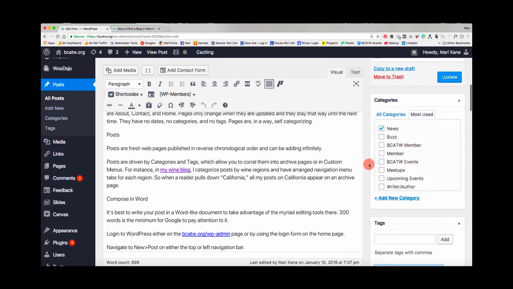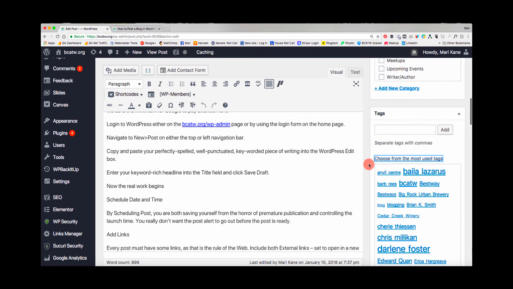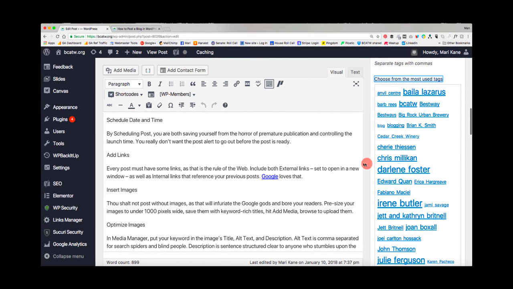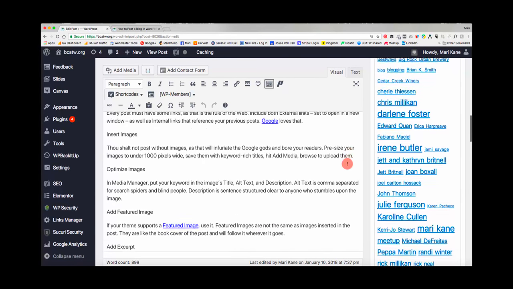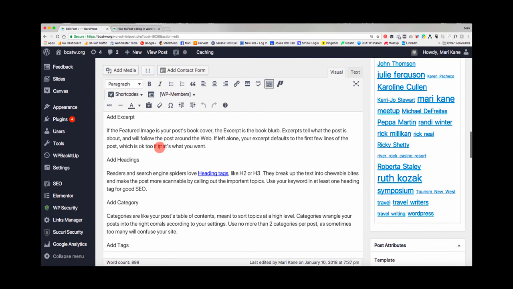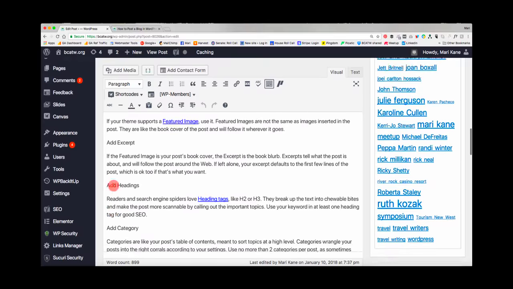Where are we? So compose in Word, schedule date and time. I would like to add headings. I'm going to skip down the list a little. We're going to add headings because it'll make it easier for you guys to read this post. Because when you have headings, it kind of breaks up your text into short little snippets or segments, so that it's easier to skim and follow through. So this is how we do it.